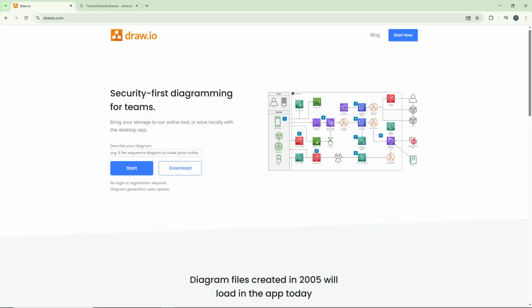Today I'm going to teach you how to download and install Jar.io diagrams for Windows. This is a powerful diagramming tool that's completely free and perfect for creating flowcharts, network diagrams, and organizational charts right on your desktop. Let's walk through the installation process step by step.